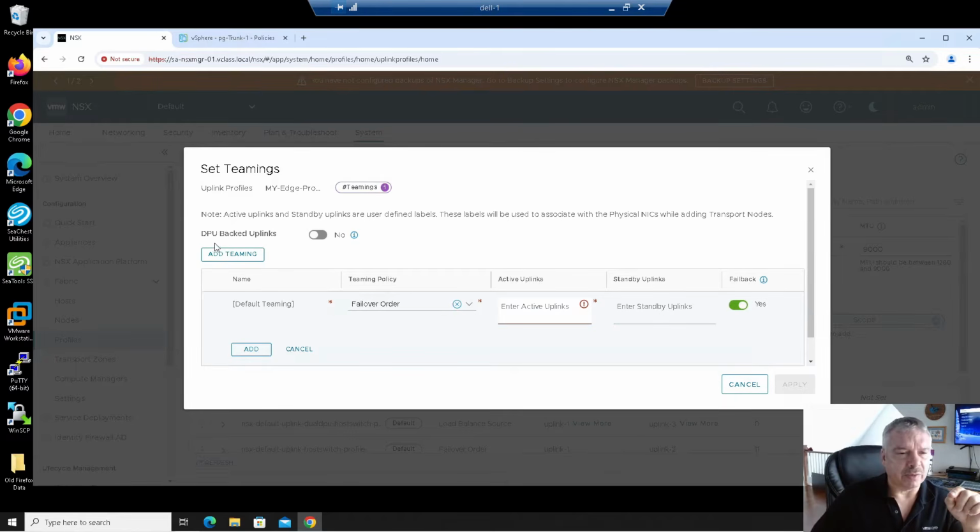Well, by the way, here this says DPU backed uplinks. Those are data processing unit SmartNICs. I don't have any, so I'm leaving that off. Okay, maybe I'll do a video on DPUs down the road.